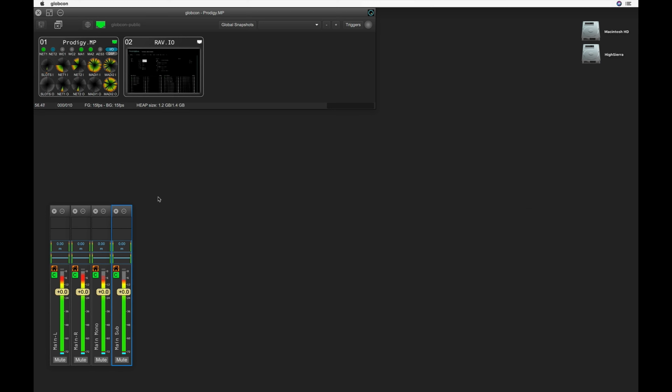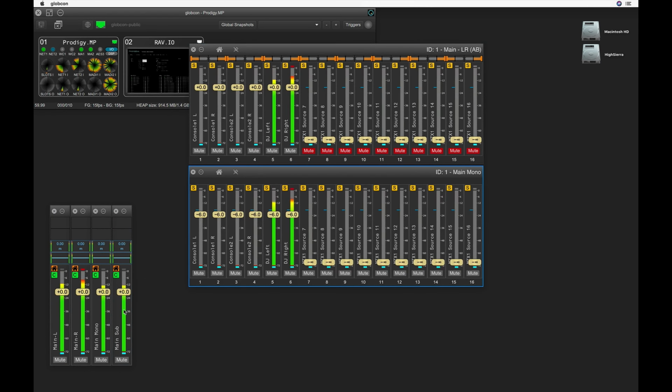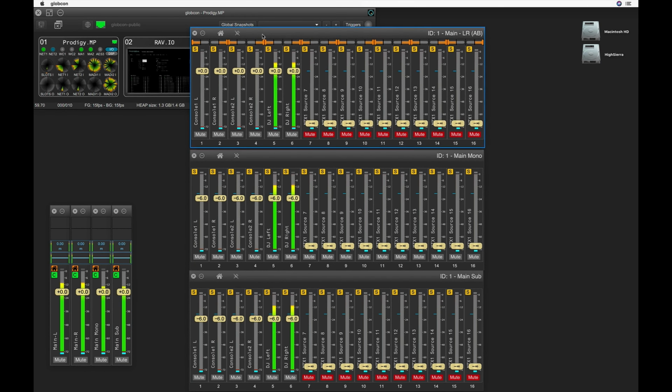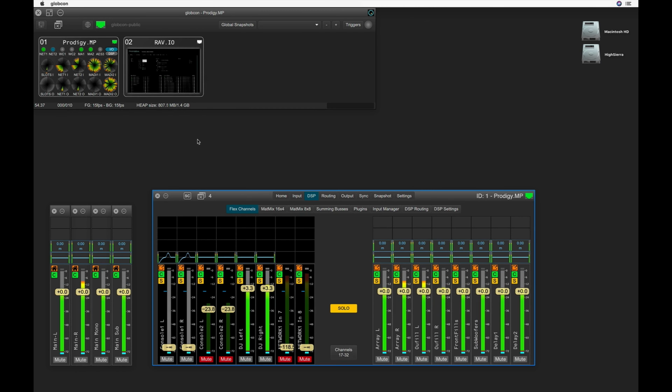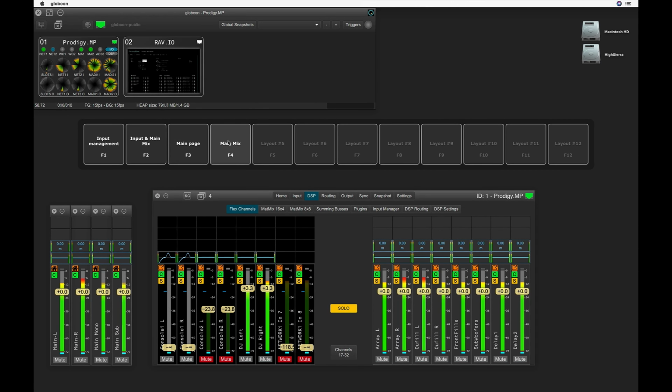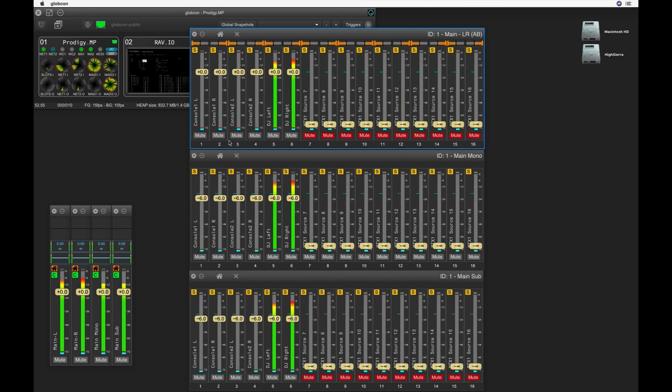With a double click, we spill each master, pin the windows to freely adjust their positions, and store a new layout named Main Mix. In a matter of just a click, we can now jump from the main page to the main mix whenever we need.